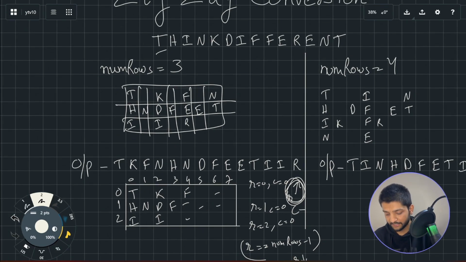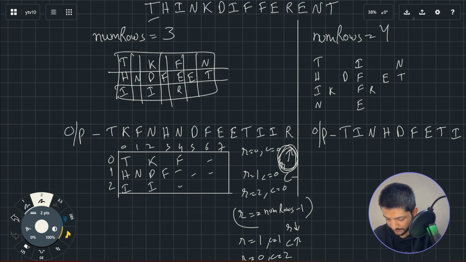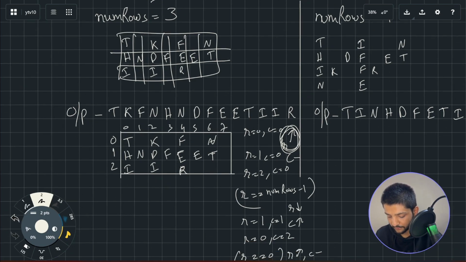And now to print the output, which is this zigzag string read line by line. So TKFN HNDFEETIIR. So we can do that if I just complete this. We can do that by reading one row of this array. So if I read the first row and the second row and then the third row, I'll get the desired output.